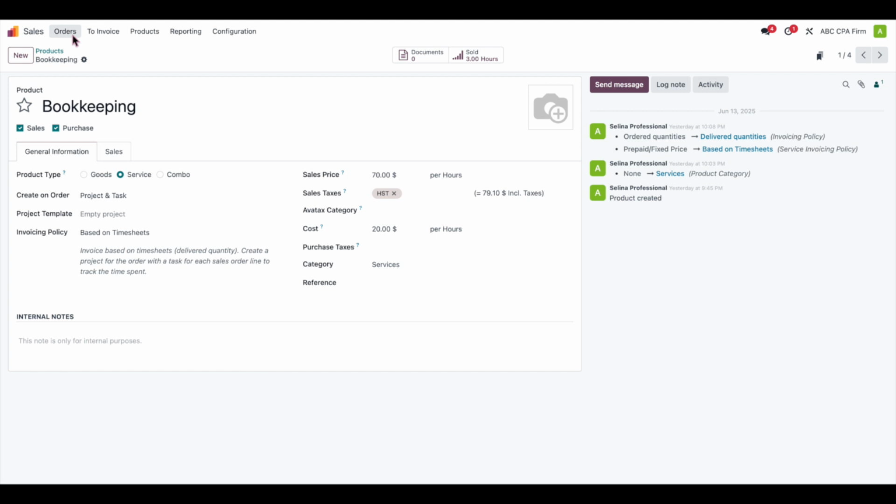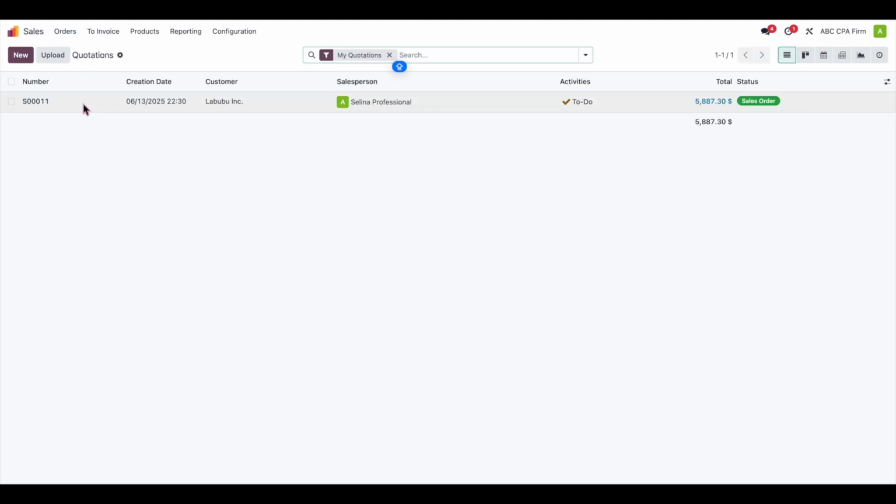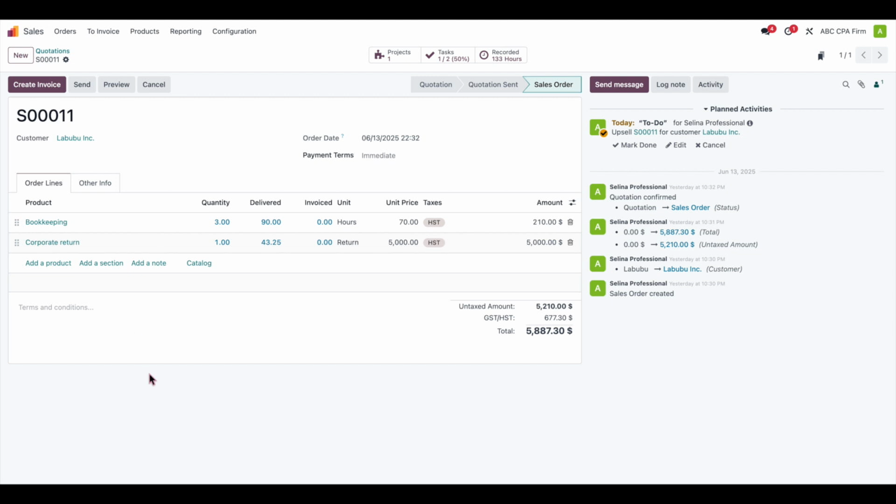We also create a quotation. If we click into orders and quotations, we can see the sales quote for the customer, Label Group Inc. We have two products. One is bookkeeping, where the sales quote is based on the quantity 3 and the unit hours. Also for the corporate return, per return we charge, say, $5,000 per return. Okay, this will be the final quote to our clients.